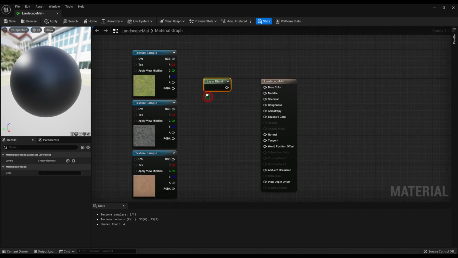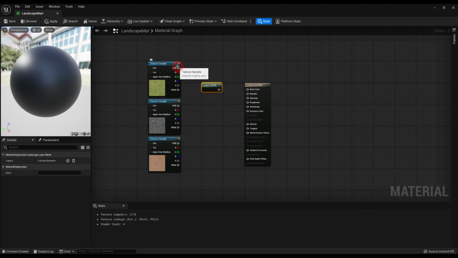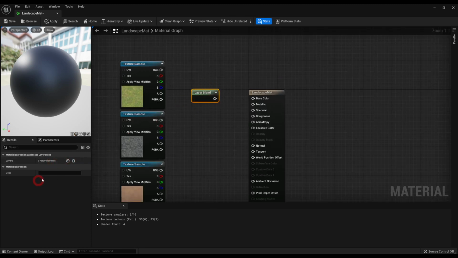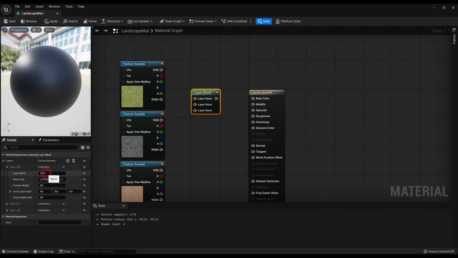We've got these three here, so we're not going to link them up to anything here. We're going to link them up to this layer blend, but we need to add those options in first. Click the layer blend node, and on the left you can see it's got layers and then array elements, so we need to add three. Click that three times and you'll get three options here. If we drop these down, we can name them. I'm going to name the top one grass.